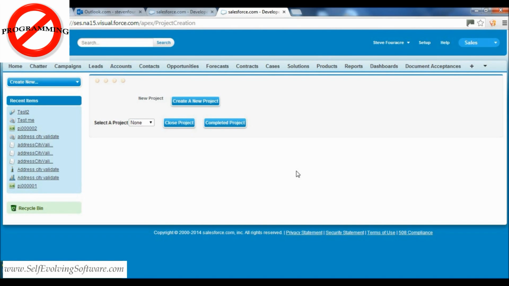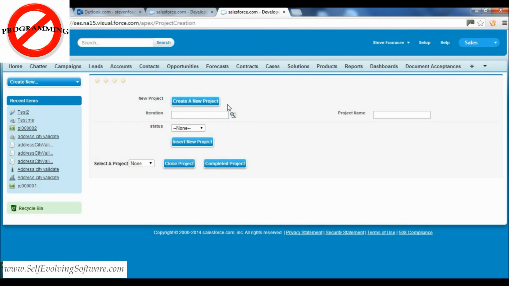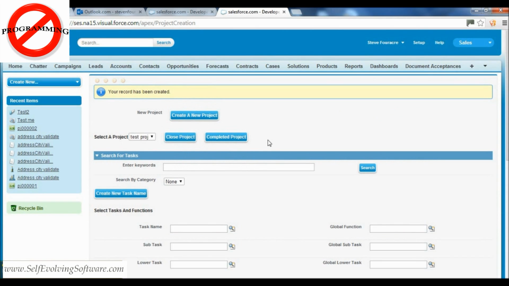There are several ways to set up a new SES project. It is very simple to do this from the main project management screen. Click on Create New Project. Enter a project name. Set the status to In Progress and click on Insert New Project.